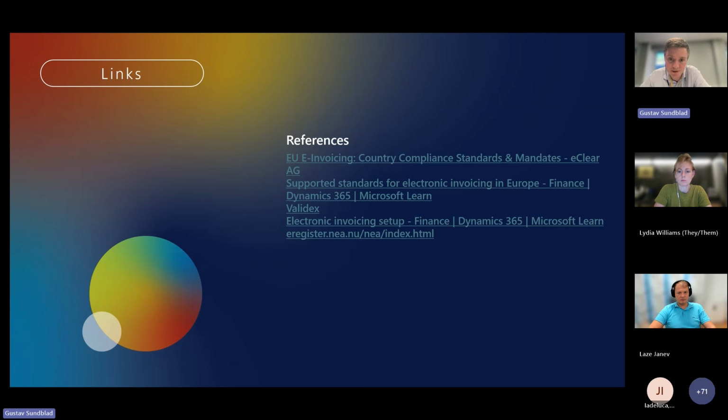I included some references here. If you have trouble sleeping, you can read through the e-invoicing country compliance standards and mandates. But all of this is also very well documented on Learn, all the steps I just showed you. But don't be afraid to spin up an environment and try it out. You might need to do some tweaking in ER. And then I would also recommend looking at the private preview programs on Viva Engage. There's a lot of help there to get started and sort out your potential issues.